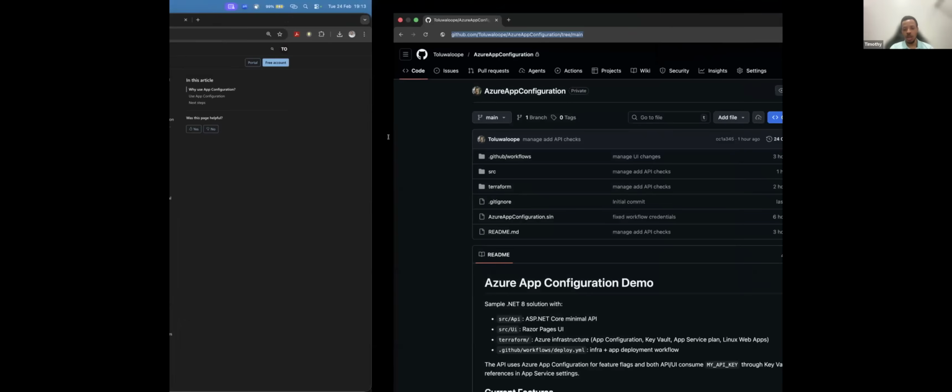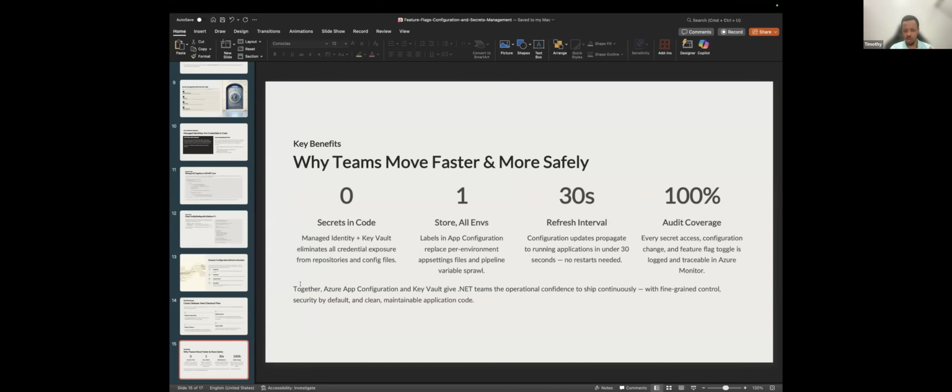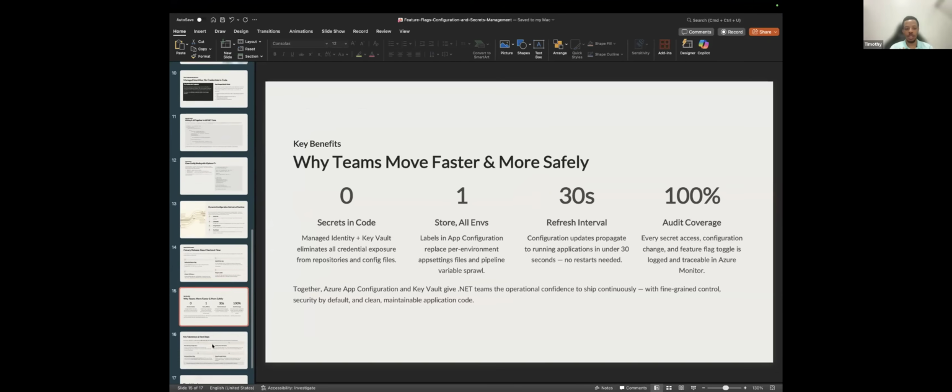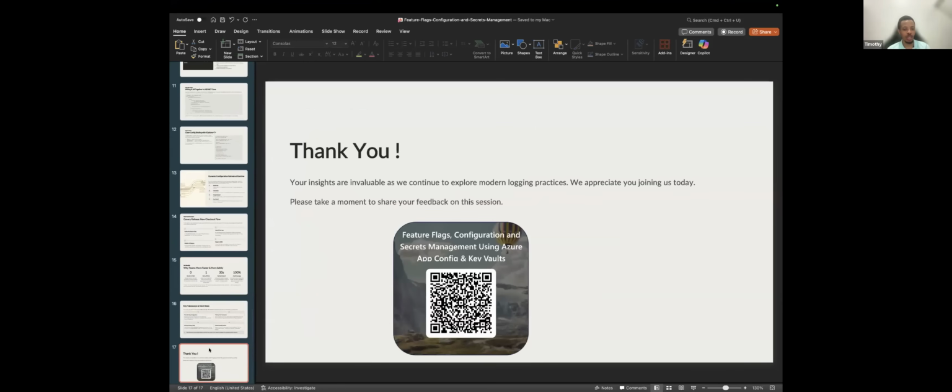So today we've been able to touch on how to take out secrets in your code, how to store your environment in a central repository, how to set refresh interval, and how to make sure that your audit is giving you 100% secure score. So if anybody has any question, please let me know. Thank you for listening. Thank you for joining today.